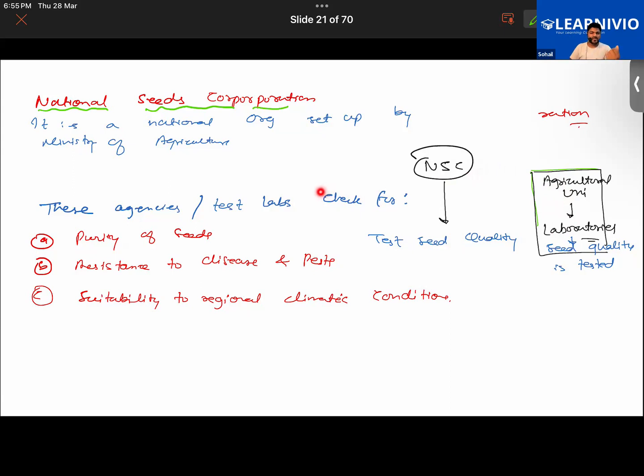So while they are checking for the quality of seeds, what exactly are they looking for in a seed? They see whether the seed is pure or not. Basically, whether it is free from contamination or not. Contamination is an unwanted thing. Whether the seed is resistant to disease or not. If the seed is very poor, if it's not a good seed, it will immediately be infected with a disease. Just like if our immune system is weak, we will be infected with any disease very easily.